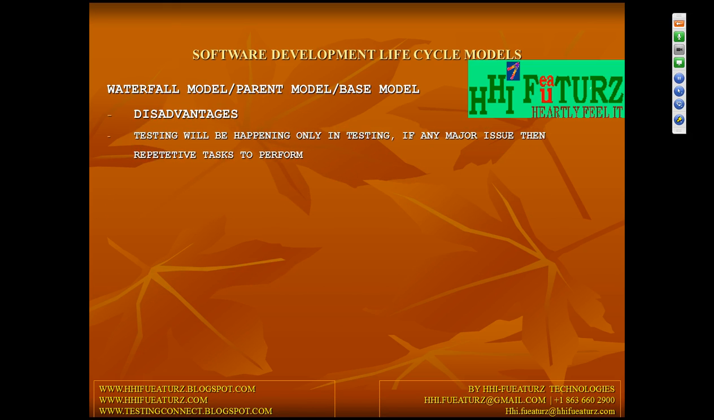But the major disadvantage is that testing happens only in the testing phase. If you remember, yesterday I talked about a situation. Let us suppose the C module gets missed out. Then what is your situation? You have to go back to analysis, design, and development. That means repetitive tasks need to be done. That is a major drawback of the waterfall model.